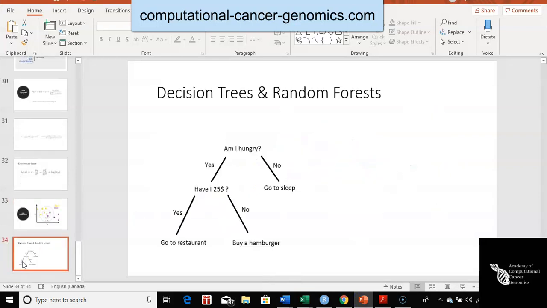I just made a very simple demonstration of a tree when it comes to making decisions. Look at that. It's a very simple one in order to conceptualize the concepts. You start with a big question. For example, am I hungry? Either your answer is yes or your answer is no. Depending on your answer, you just make another one. Have I $25? I have it, I go to a restaurant. I don't have it, I just buy a burger. I got it from the Wikipedia, but that's the essence of a decision tree.